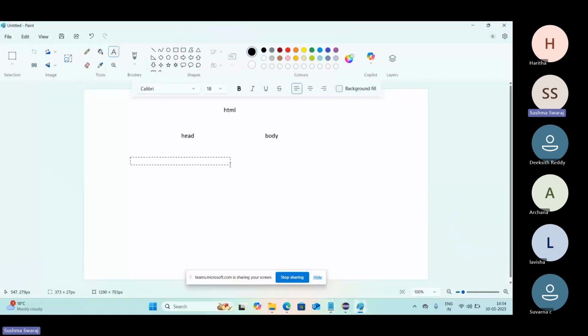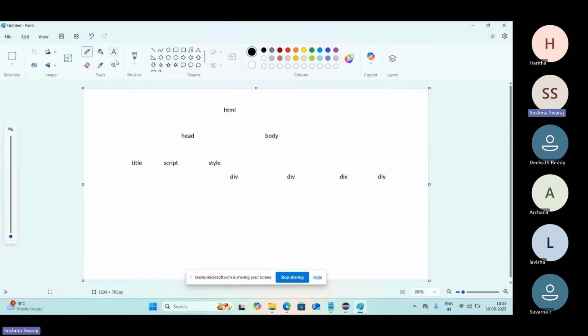So basically, title tag, script tag for JavaScript, styles for CSS files. And this body element will have different things based on the elements. And div is not compulsory, but mostly they maintain divisions to group the elements. And again, under this, you may have multiple divisions.